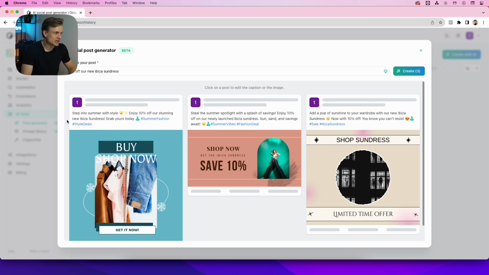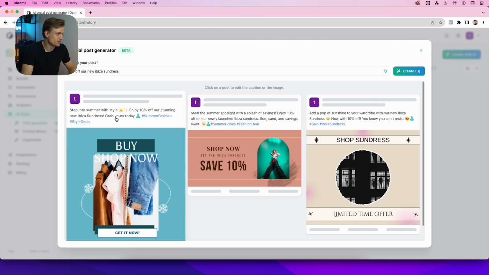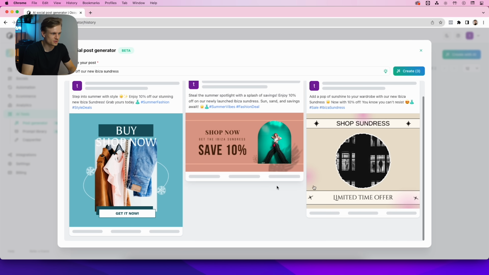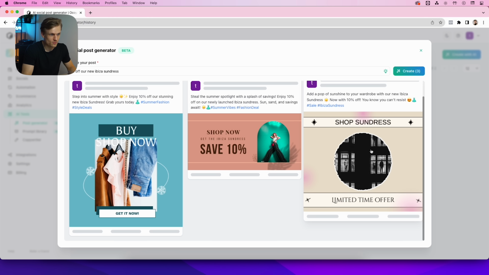I get three amazing posts that I can immediately use, including the caption, "Step into the summer with style, enjoy 10% off our stunning new Ibiza sundress, grab yours today." Some emojis, some hashtags, but even with some designs. Of course, these images need adjusting. For example, the left one has snowflakes in it. The middle one and the right one I really like.